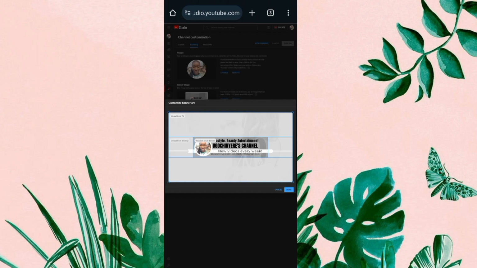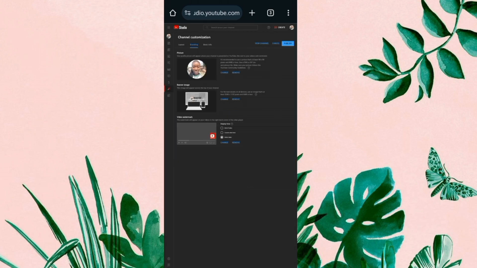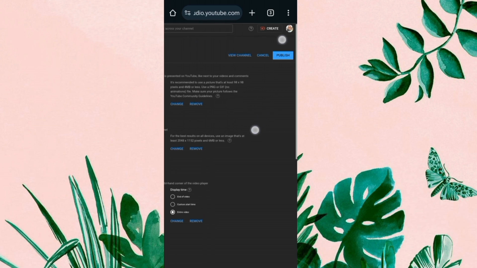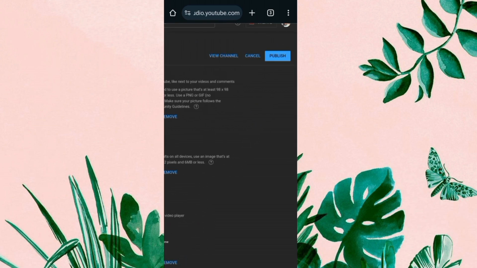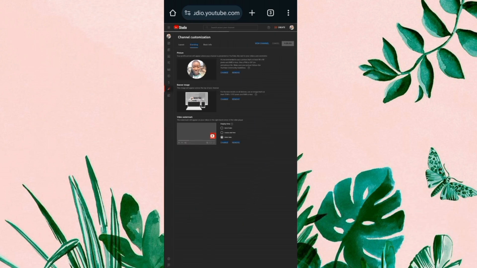If it does not enter, go back to the app you use for the design and reduce the text and the image. Okay, and re-upload it back. So our texts are inside this box now. All of them entered inside this box. So what we do now is to press done. After pressing done, go to publish. Click on publish. The banner is going to change.